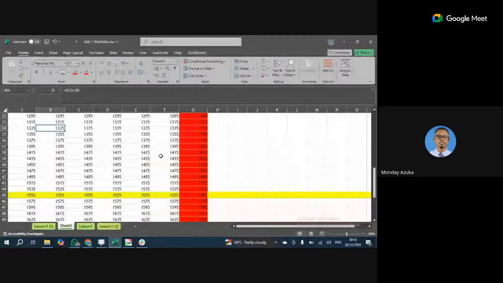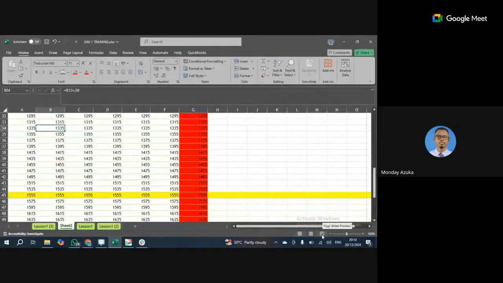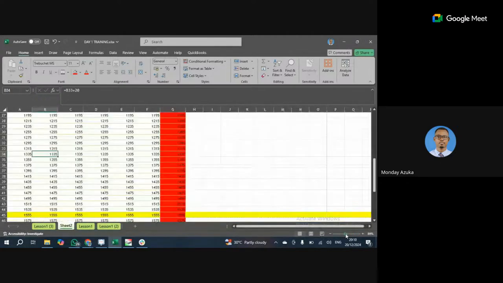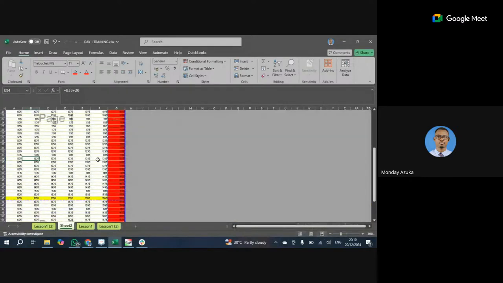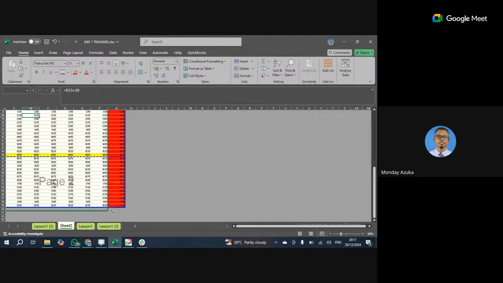But Excel is very smart. We always face this difficulty, and that's where this aspect, page break preview, comes into play. The page break preview is beside your zoom button. Once you press it, it creates a thick blue line. You can now move it to the aspect where you want it to print out.